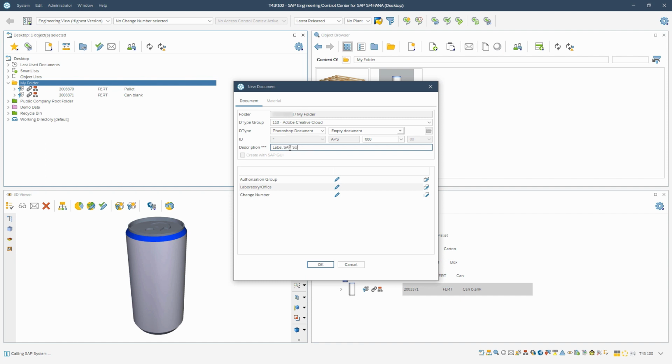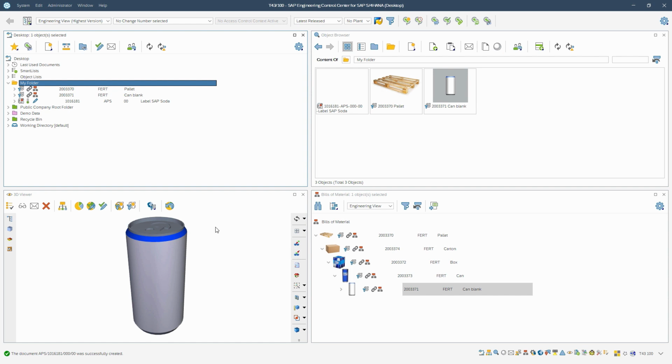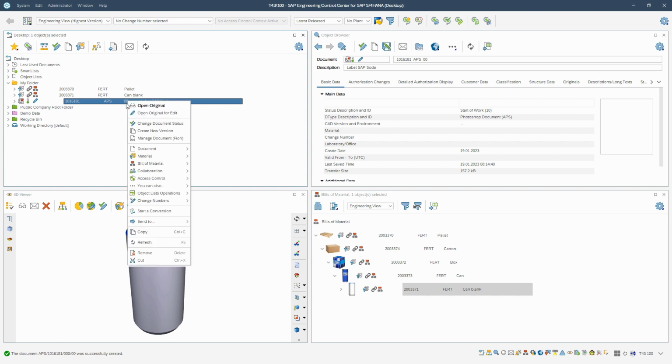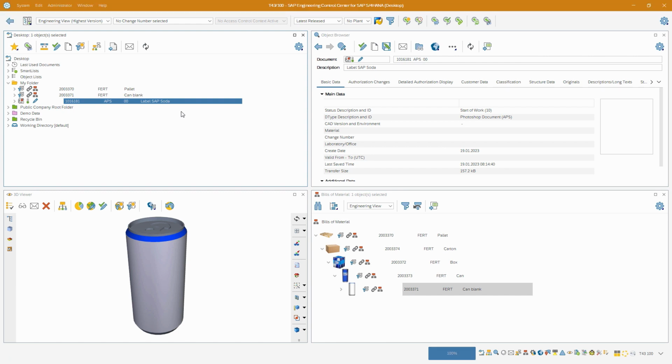So I just need to enter a description for the document. In our case, it would be, for example, label SAP Soda. And I just hit OK, and the document gets created by the system. So we now see in my folder that there's the new document and no previews there so far. So to change that, we are now going to open the Photoshop document. I mean, of course, in its native application, which is Photoshop.